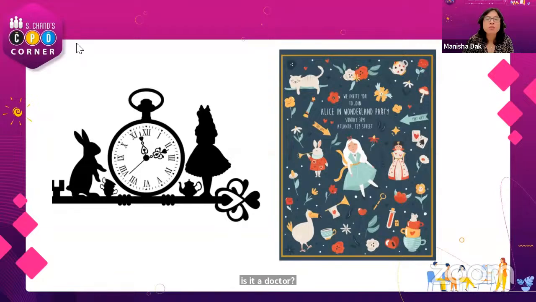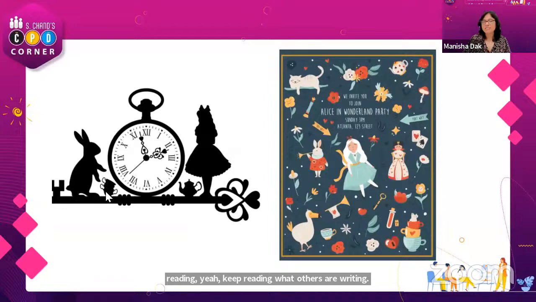Okay, storytelling to write their own experiences. Keep reading what others are writing so that you get some more ideas. All right, fantastic. Lovely ideas here as well.